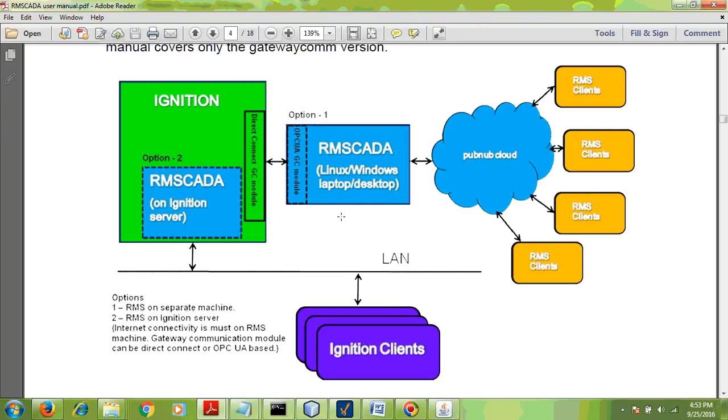Hi, welcome to the demonstration of RM-SCADA, which is an Ignition module developed by Pramaj Technologies. So RM-SCADA is an acronym for Remote Monitoring SCADA, which allows you to monitor any Ignition parameter remotely on any HTML5 device through the PubNub cloud.